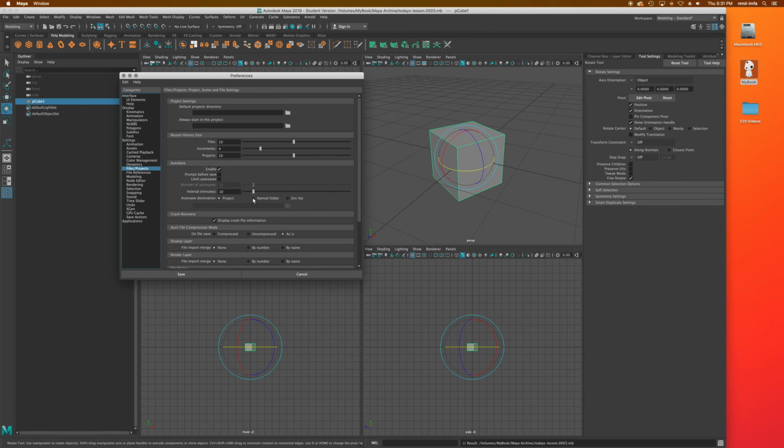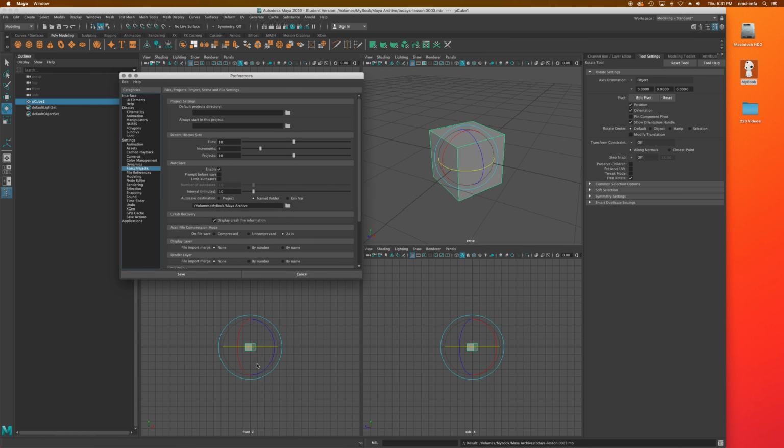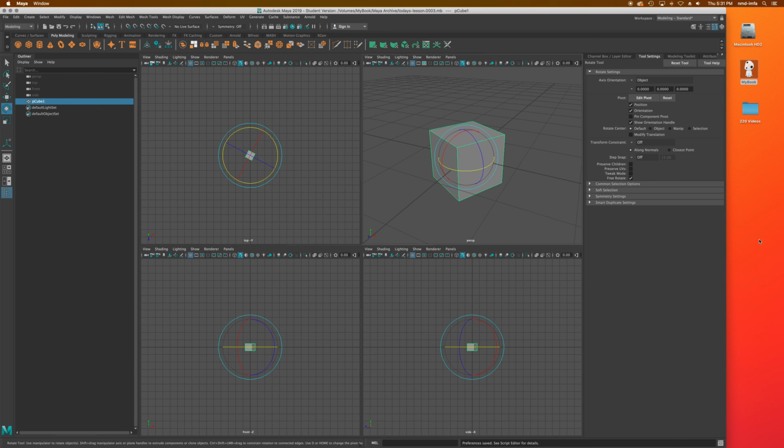So I could say a named folder, and then I could go on my computer here and go to that same space, My Book, and the Maya archive, and hit open and save. And now it's going to autosave every 10 minutes a version to that. Now there is a little caveat to that. I put a link on your Canvas site here.